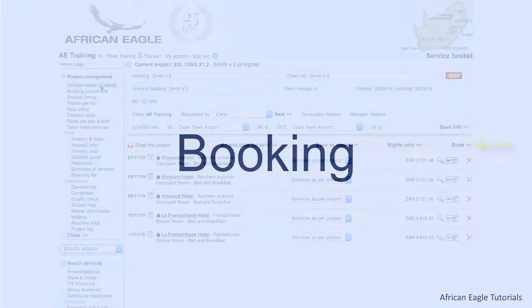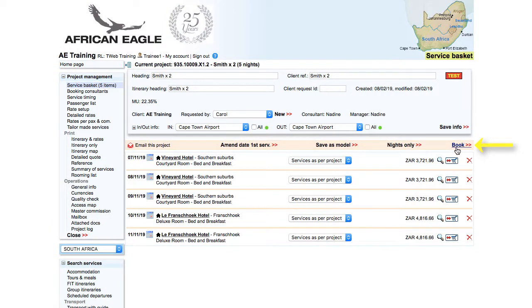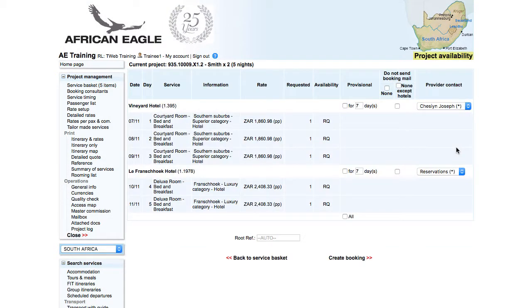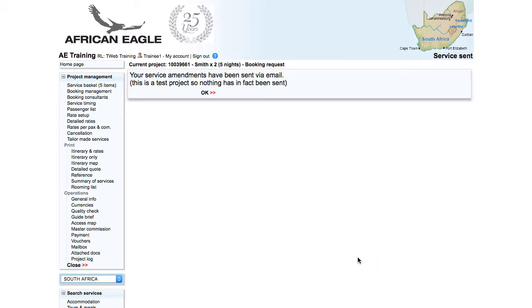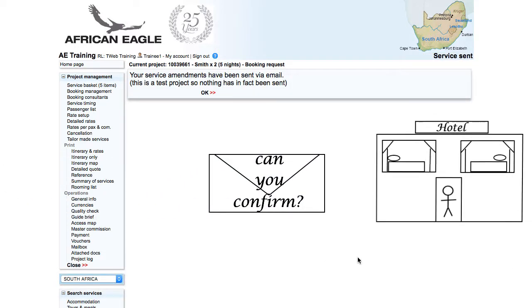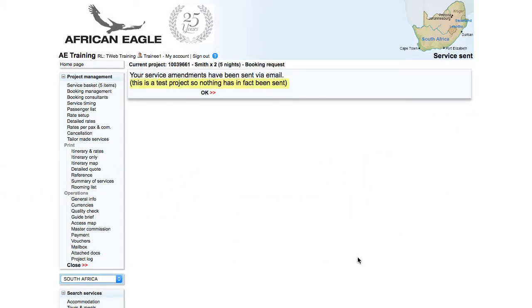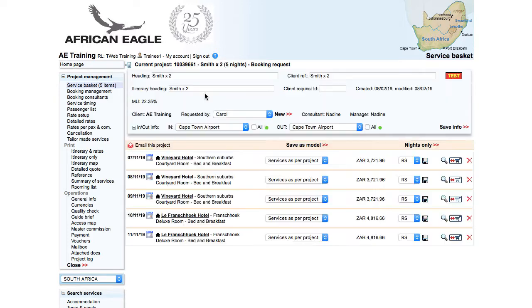To book the project, click Book in Service Basket. Project availability shows all the services to be booked and their current availability. Click Create Booking to proceed. Normally at this point, the booking emails are sent to suppliers, but not for a test project. Note that the reference has changed from 935. to a single booking reference number, and the header shows project stage booking request.